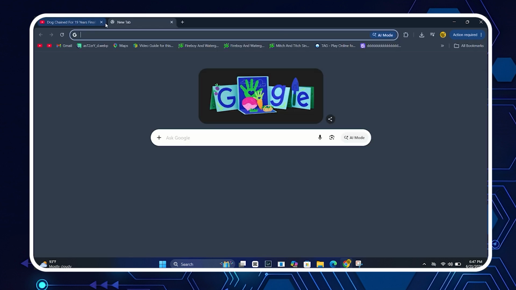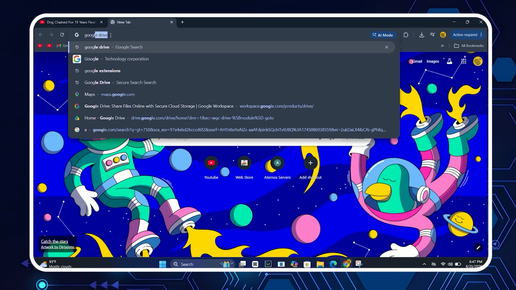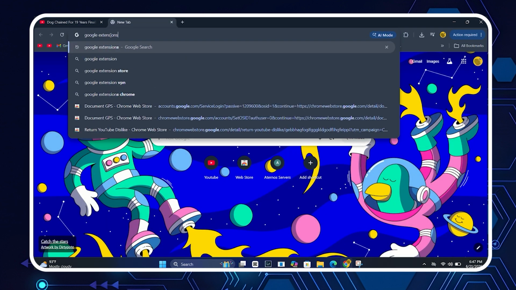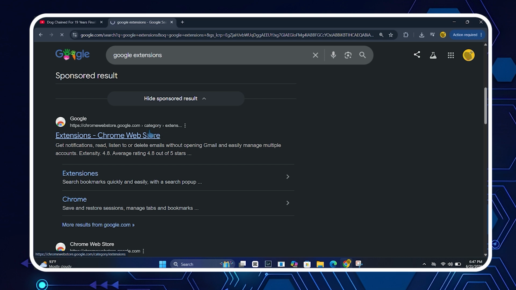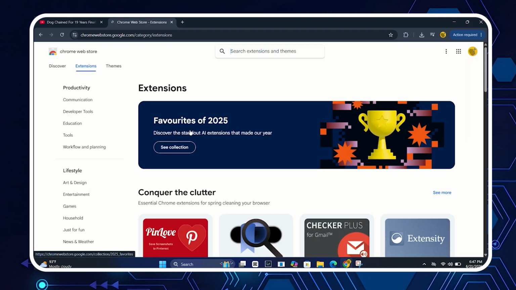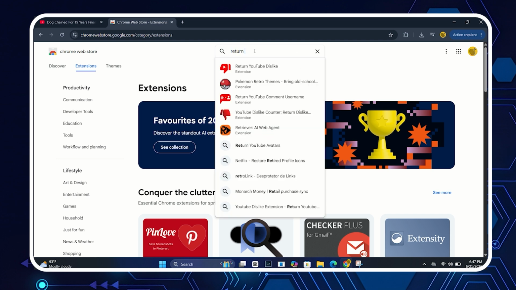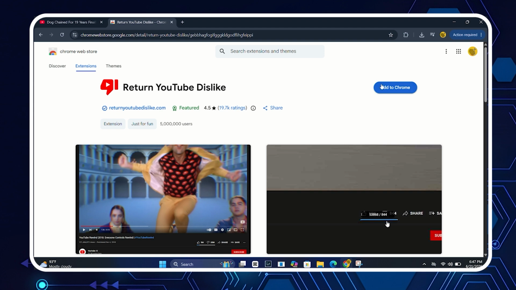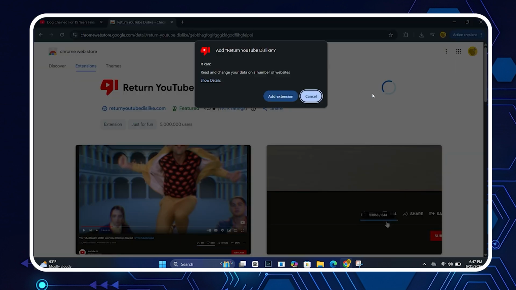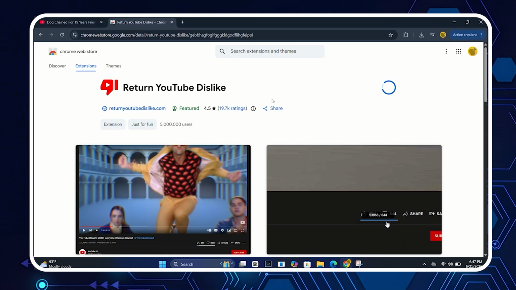First, open a new tab and go to Google. Now search for Chrome Web Store and open the official website. Make sure it's the real one. Once you're there, use the search bar and type in Return YouTube Dislike. Now you'll see the extension pop up. Click on it and then hit Add to Chrome. Wait a few seconds while it installs, and if it asks for confirmation, just allow it.